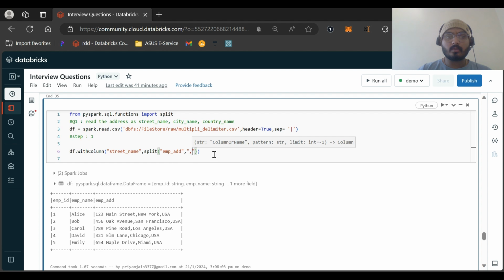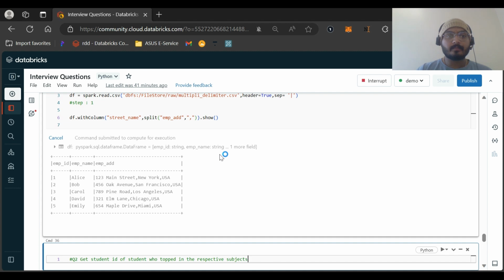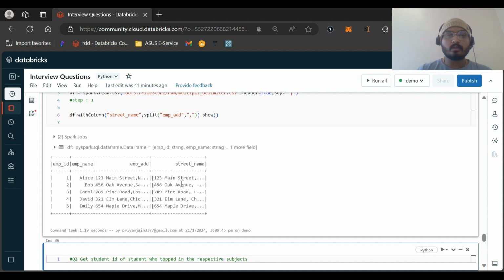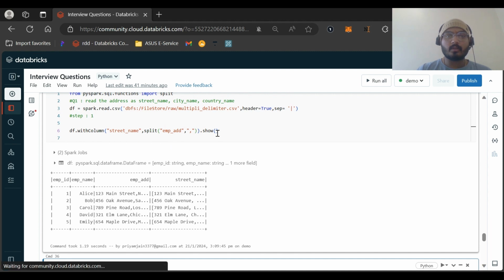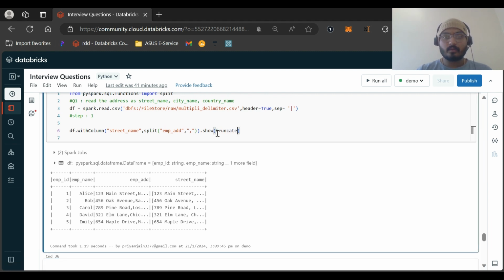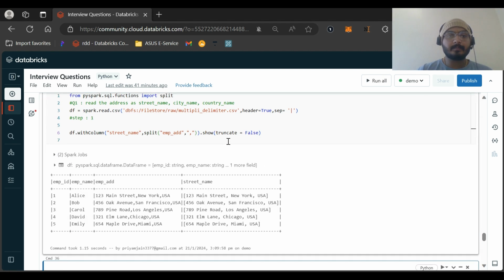I think that's it, and let me just show the result. So this is the column. Let me pass truncate as false here again, so we can see the whole output. We can see this is created in the form of a list, which works the same as the split function in Python. It separates into a list on the basis of the separator that we pass. So we have got this in the form of a list, and this is the street, this is our city, and this is our country.